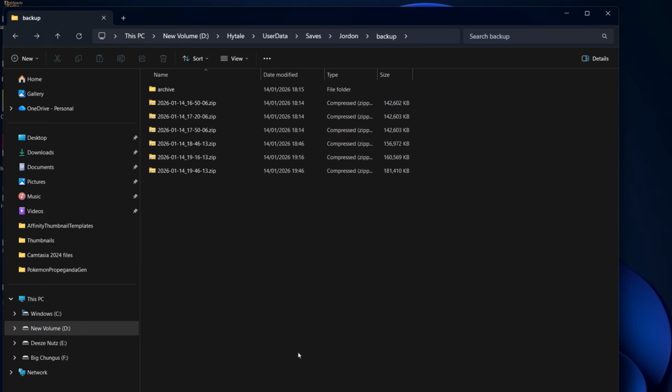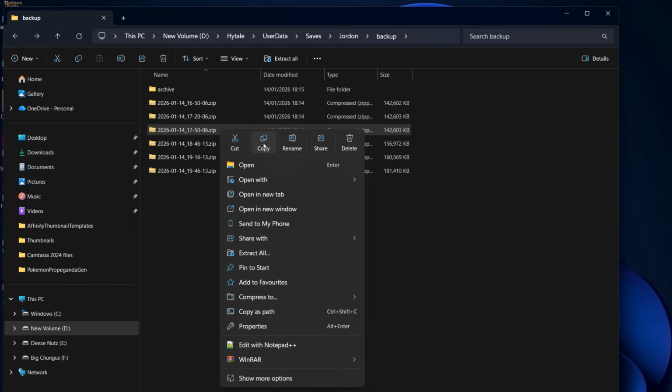And this is going to contain a bunch of zip folders of backups of your world. So pick one you want. The name of the folder will include the date and the time, so use that to help figure out which backup you want to use. Then you want to click on one of the zip folders once, then right click on it, and then click on copy.